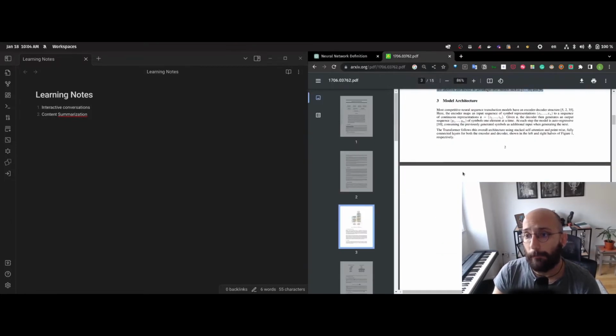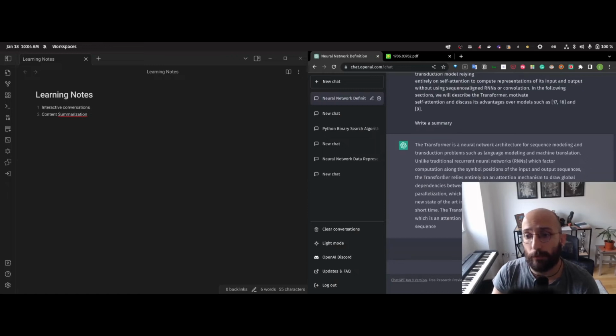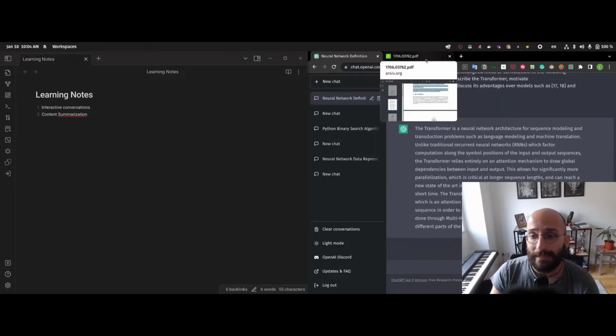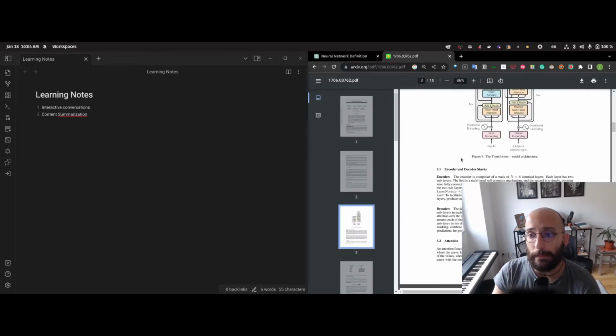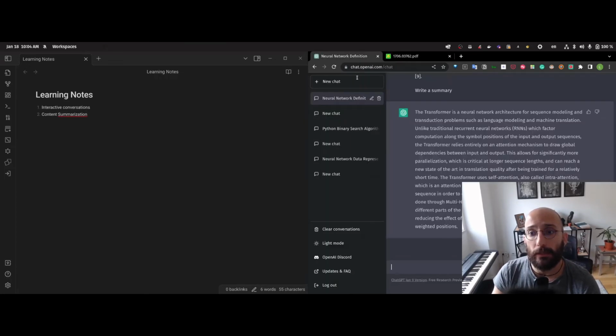Now, of course, it's not ideal to be copying and pasting text from a paper into ChatGPT, because that can be troublesome in itself. But the main idea here is that instead of having to go through an entire paper, you can get a summary, like I just did here: transformers, a neural network architecture for sequence modeling, transduction problems such as language modeling, machine translation.